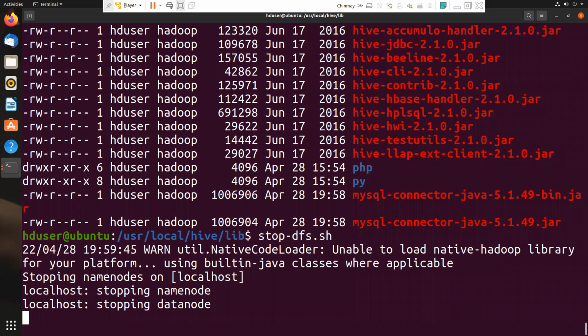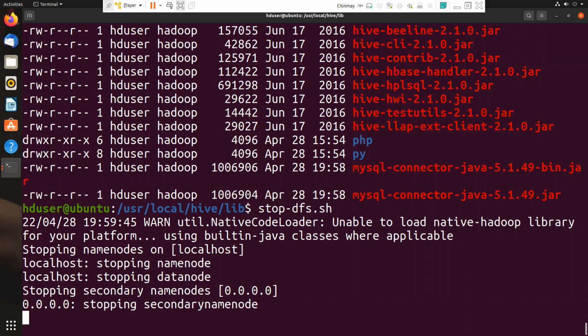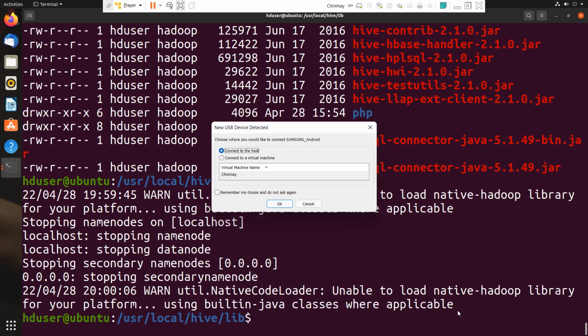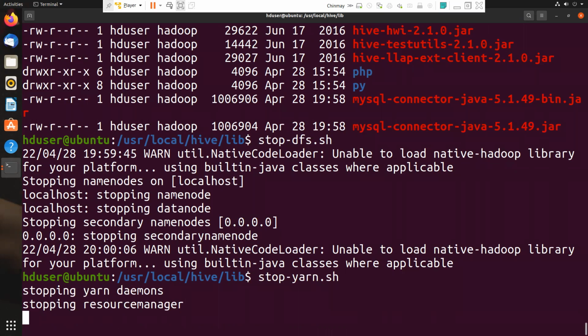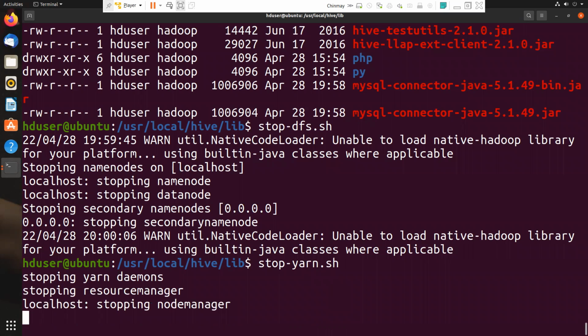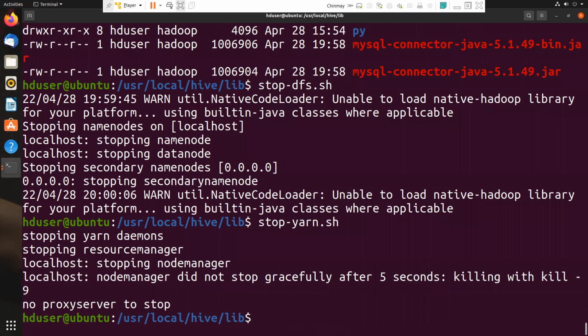Now stop-dfs.sh and then stop-yarn.sh, and then you will be starting the cluster. Let's see what happens. Now stop-yarn.sh. It's just taking time. Sometimes it should be fine. Then run jps.